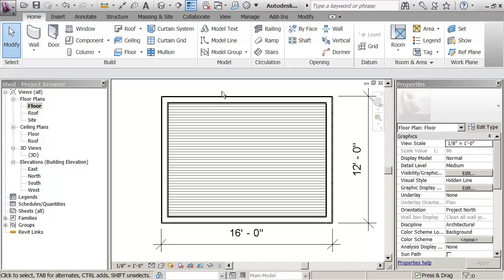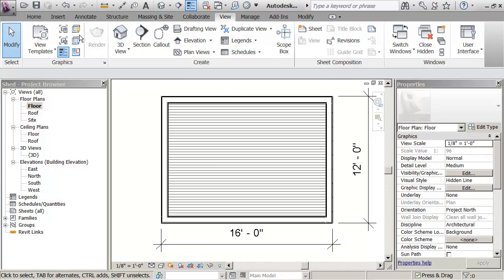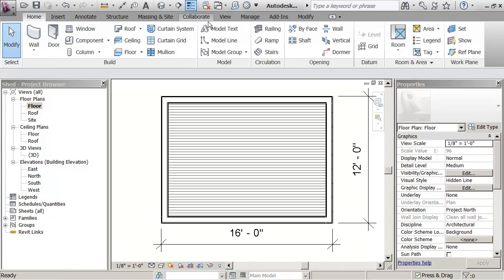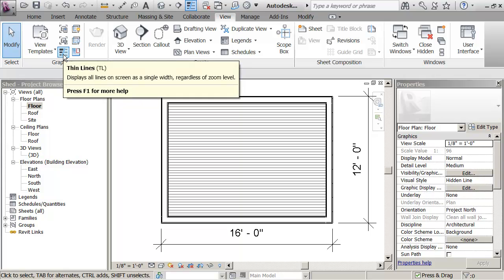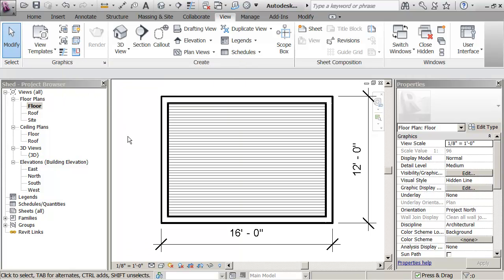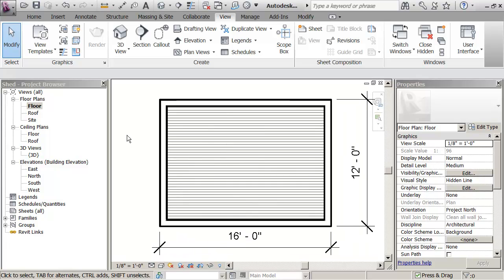I'm going to switch this back under the view where I had thin lines. I'm going to turn it back to the normal display.